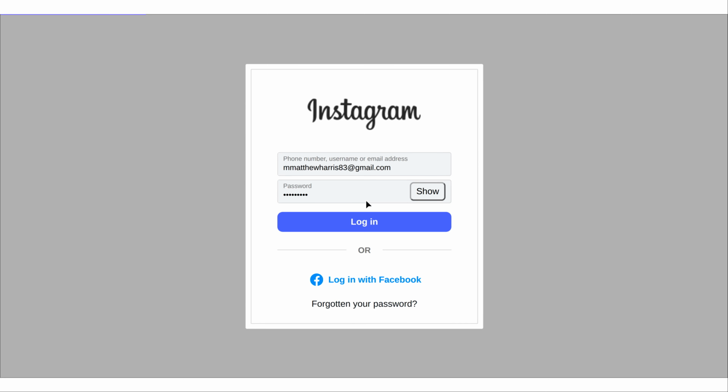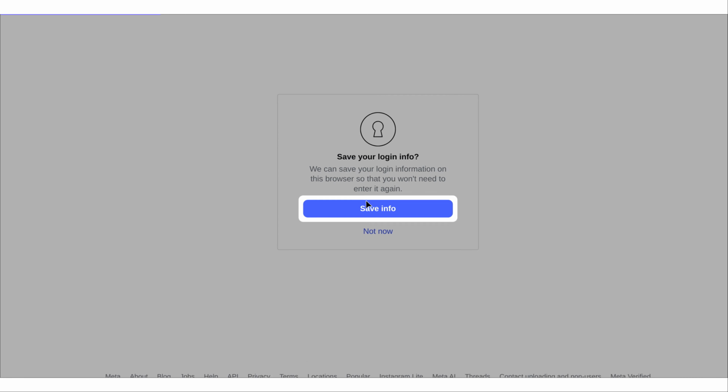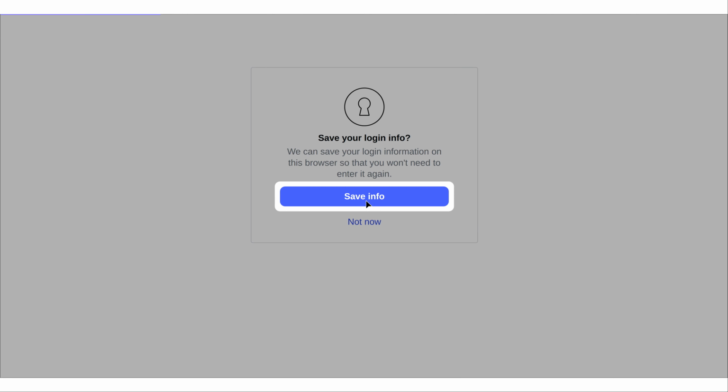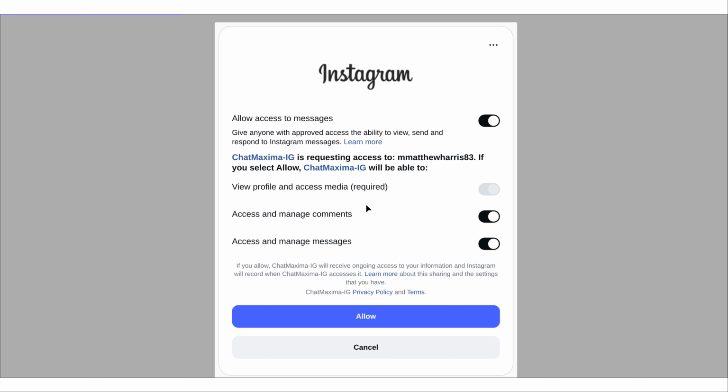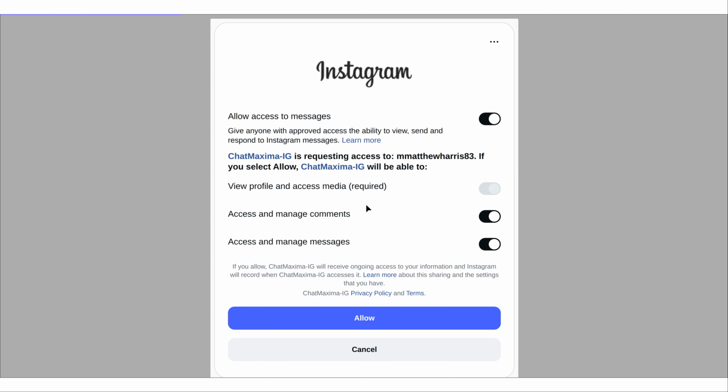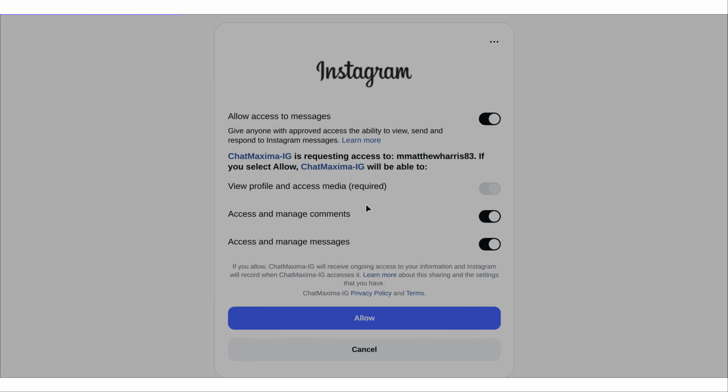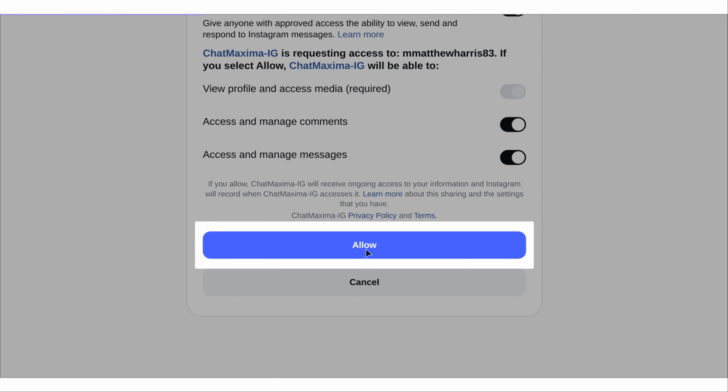After signing in, Instagram gives you the option to save your login information for quicker access in the future. Choose Save Info if you'd like Instagram to remember your login, or click Not Now to continue without saving. Instagram will now ask you to grant the permissions needed for ChatMaxima to manage your Instagram interactions. Review the requested access, then click Allow to authorize the connection.